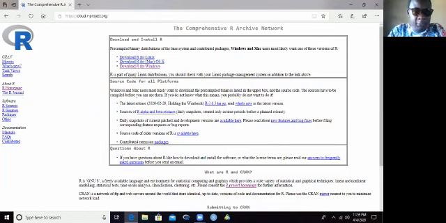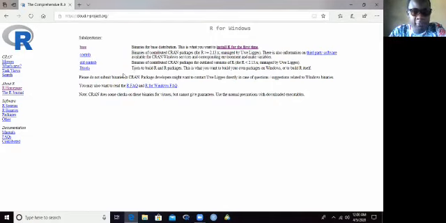We have got download R for Linux, download R for macOS, download R for Windows. Depending on the operating system that your computer is using, you'll pick one. If your computer is using Linux, you'll select download R for Linux. If it is using macOS, you will select this. And if it is using Windows, you'll select Windows. In my case, I'm using Windows, so I'll click on download R for Windows.